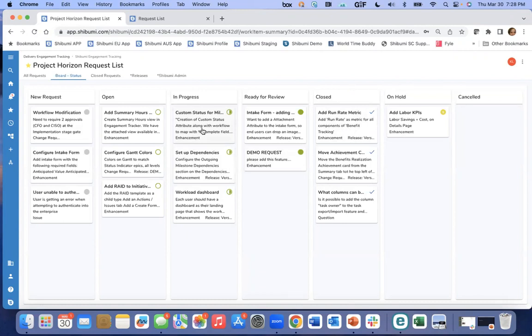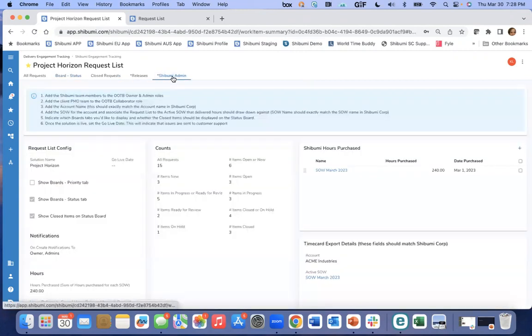What we're seeing here is that there's an awful lot of columns. Maybe I don't care about the closed, on hold, and canceled columns. Maybe I just want to see the work that's going from new request through ready for review. What I've done in this solution is I've taken advantage of the layout settings for the tabs. And if I go over to, again, my Shibumi admin, which an admin user can see, normal end users wouldn't, I could come in here and say, you know what, take the closed items off of my board.